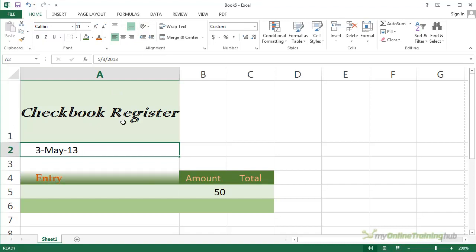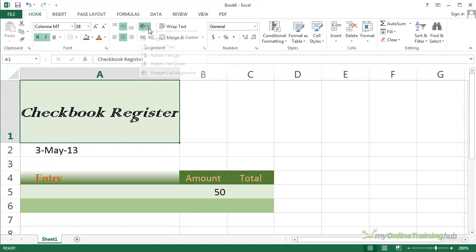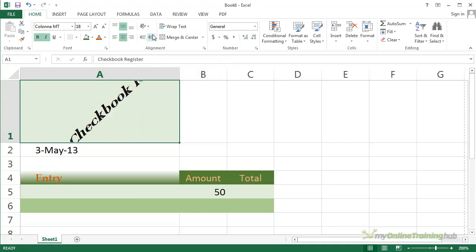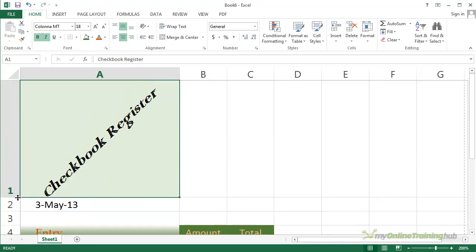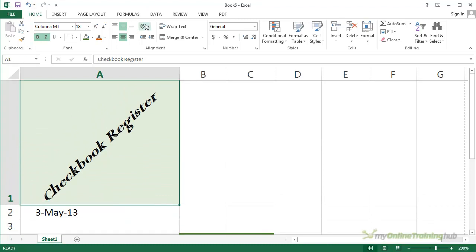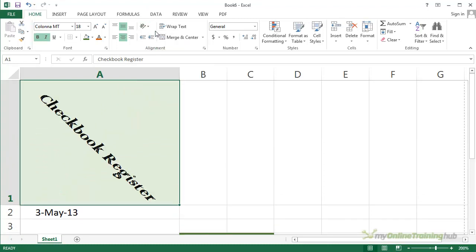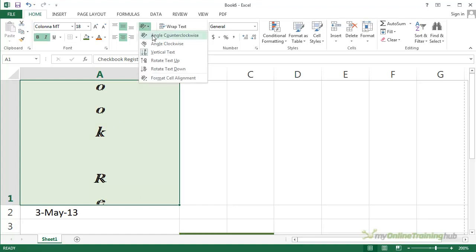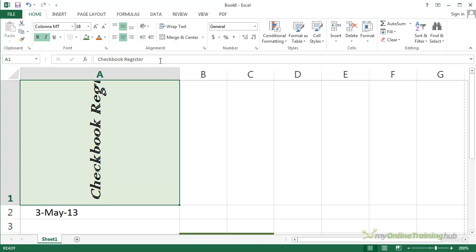You can also do some unique things, like do Checkbook Register. I can drop this down and I can angle it clockwise. Now the problem with that is it's running out of room, so I'm going to open that up. Okay, just to show you what they look like. And down arrow, angle clockwise. Vertical, that's going to be a lot of text going up and down. You can turn it to the side, going up or down.